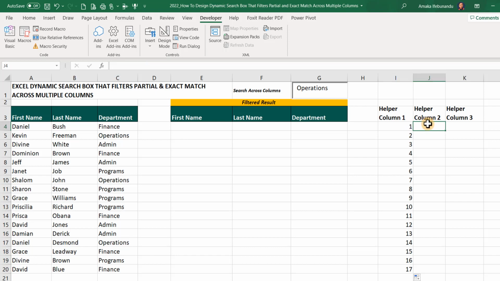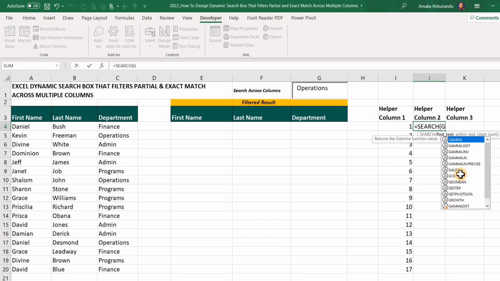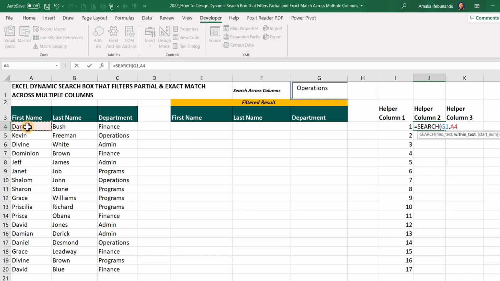Now for the second helper column, we'll be inputting the SEARCH function. So what are we searching? I want Excel to search for the word in our search box and check if it's in this first column. So I'm searching for the word in G1. Where am I searching for it? In this first column. All right, so I'll make G1 absolute by pressing F4.